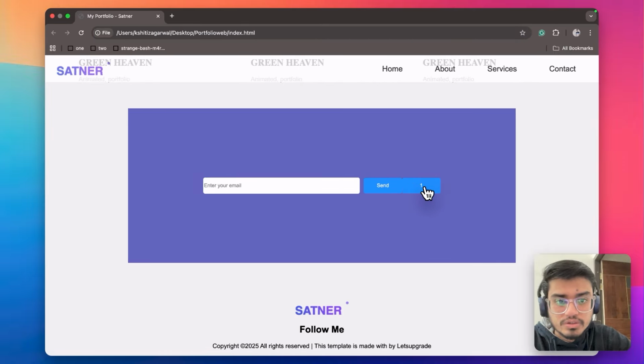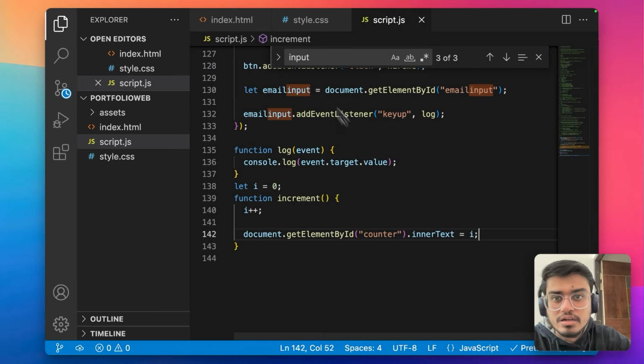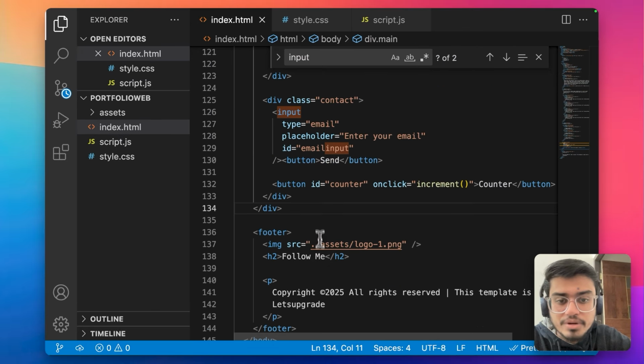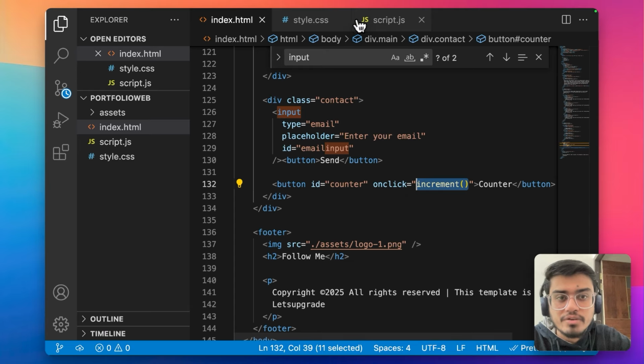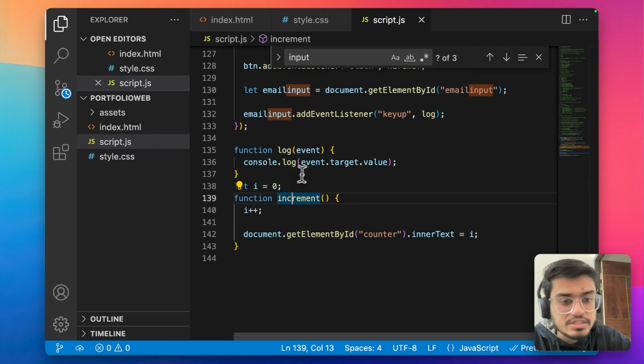So we have this counter. 1, 2, 3, 4. You see we have created a live counter. How it is working: we simply have this counter, and when we click on it, the on click increment function is getting called. What is that increment function doing? It is just increasing the value of this i, which we initialized at the starting as 0, incrementing it by 1 every time we click. And apart from incrementing, it is also adding this value to the inner text of this counter.